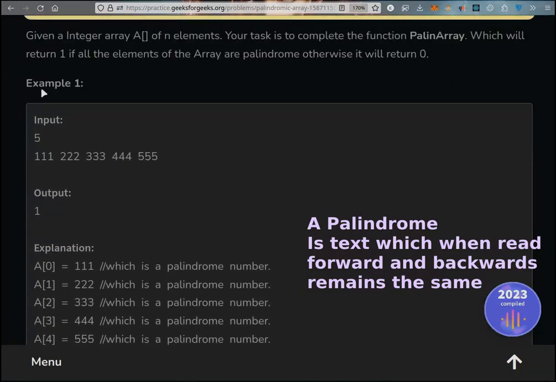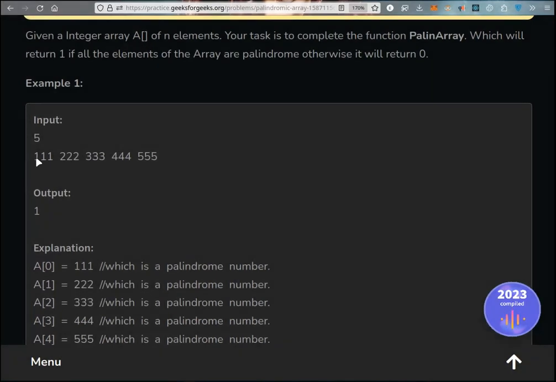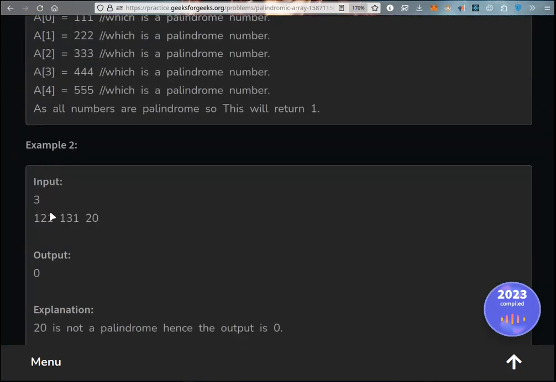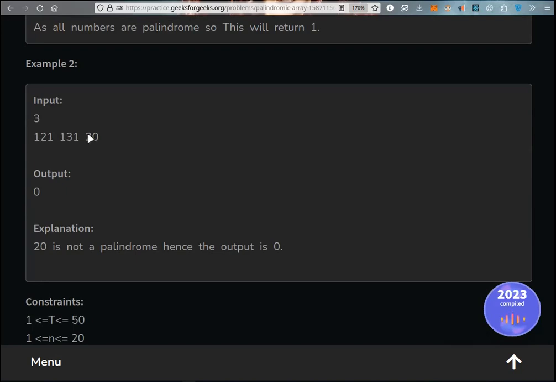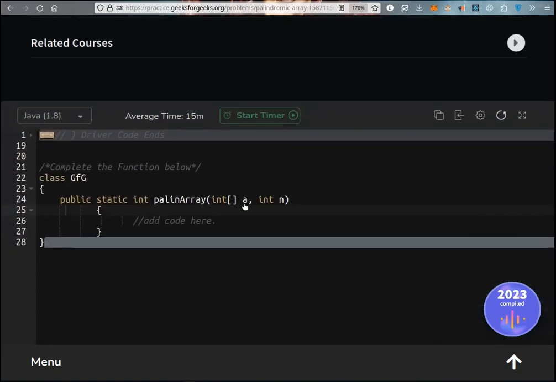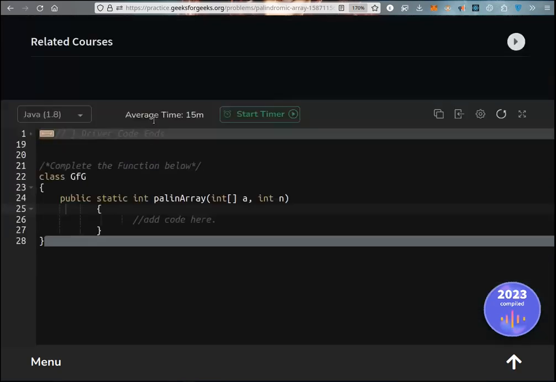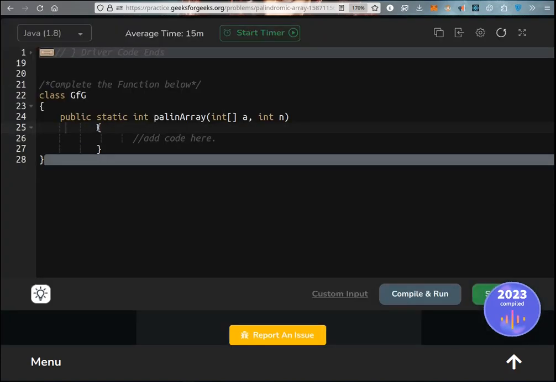Let's check few examples. There's one example over here of 5 array elements. As you can see, each of the array element is palindrome, so we returned 1, whereas in this case, length is 3 and the last element is not palindrome, so the result is 0. Which makes sense. So here I will be showing multiple ways to solve this problem.